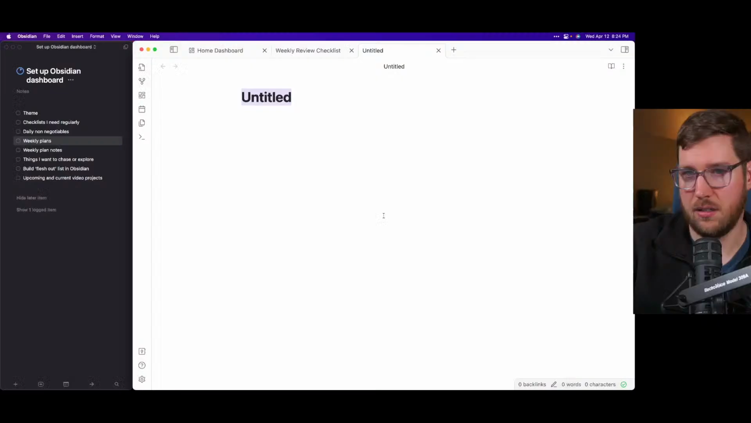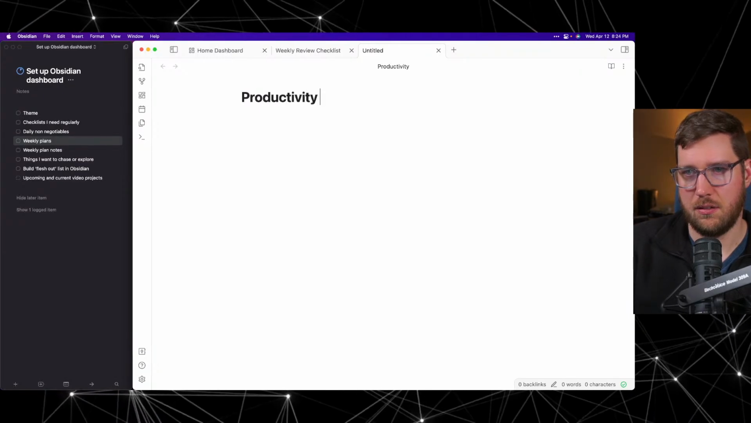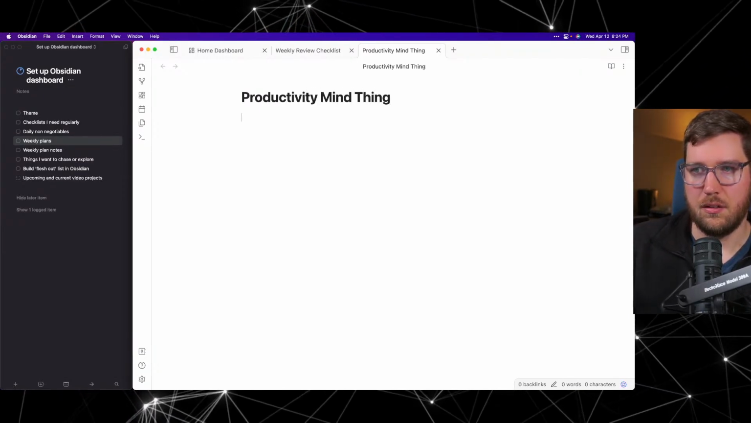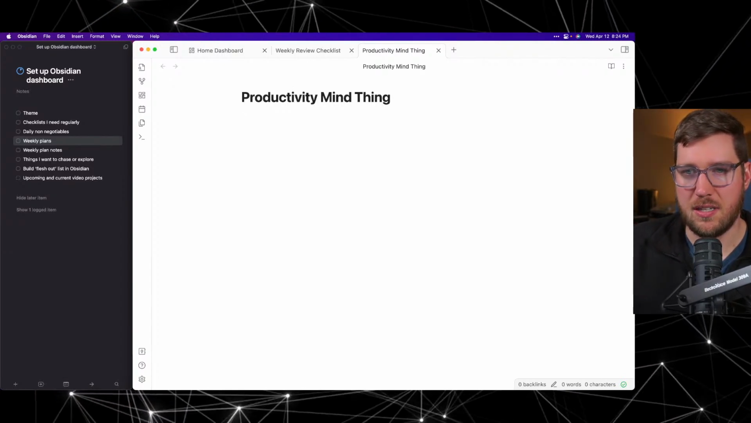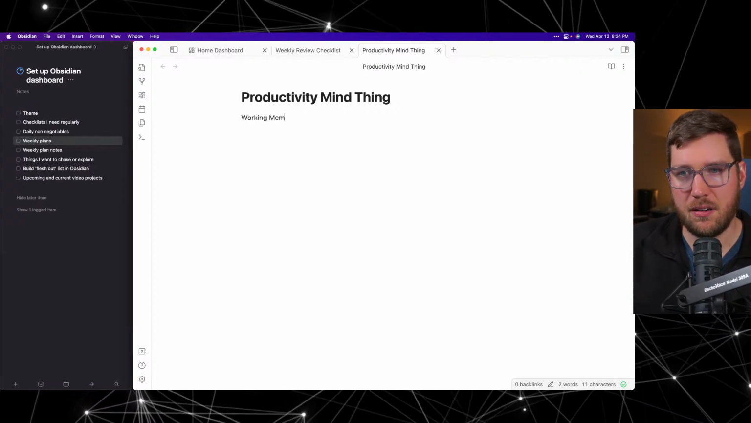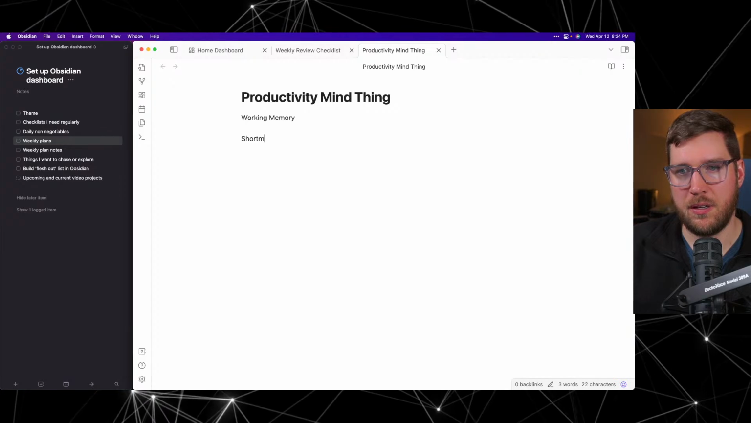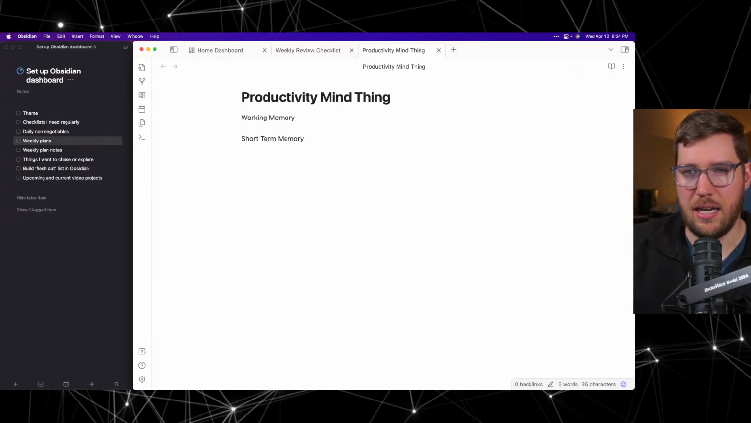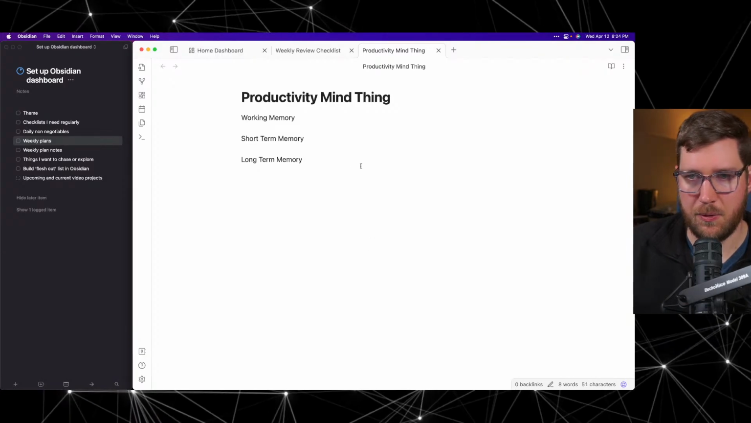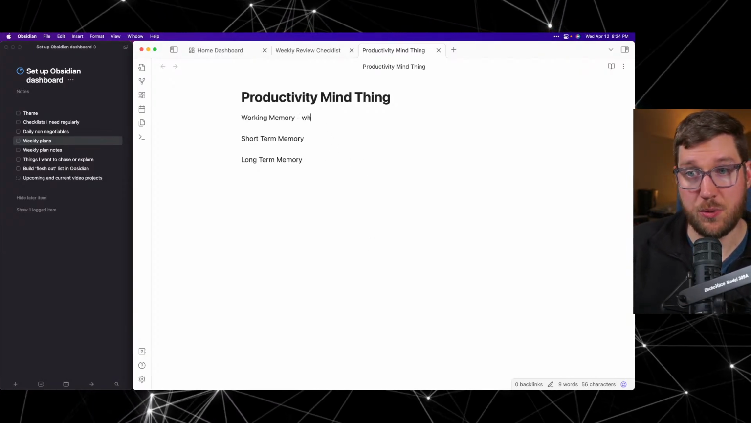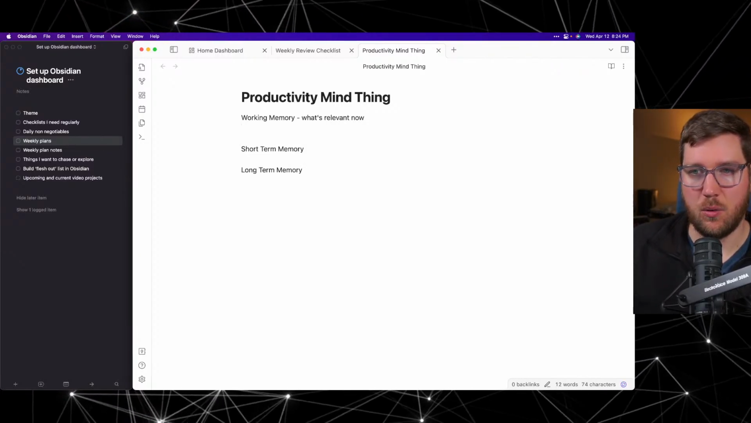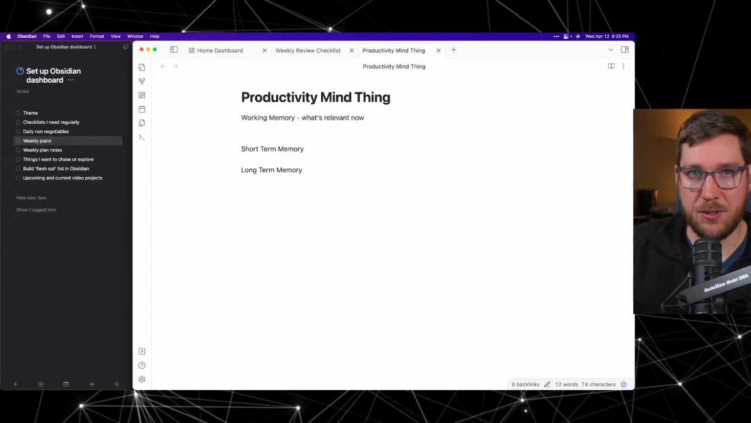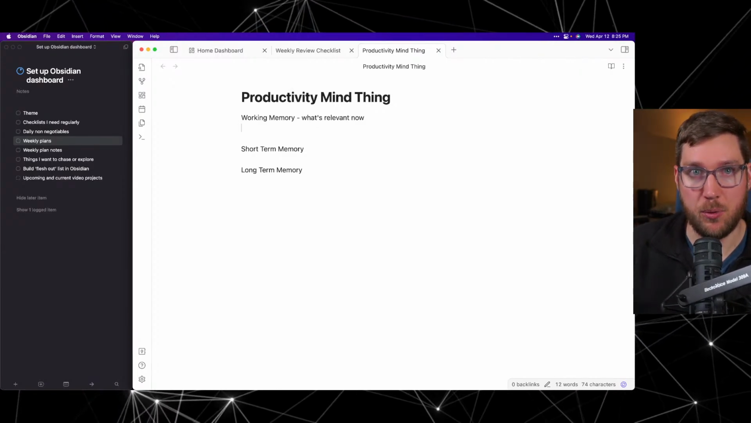But basically, and I guess maybe I can just pull a note up here. I don't know really the right way to put this, but the way I've been thinking about productivity systems is like your working memory, short-term memory, and long-term memory. So working memory is what's relevant now. And the way that I've been handling working memory for myself is paper, literally paper right in front of me.